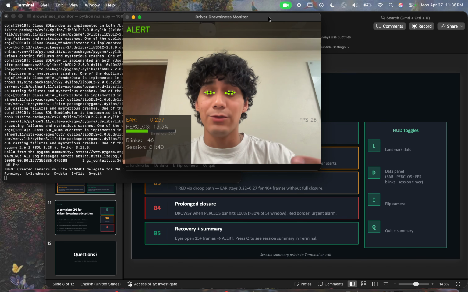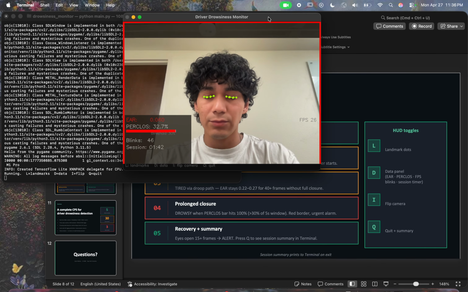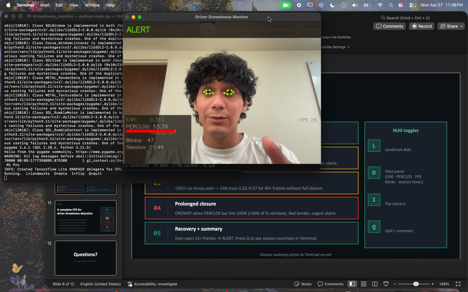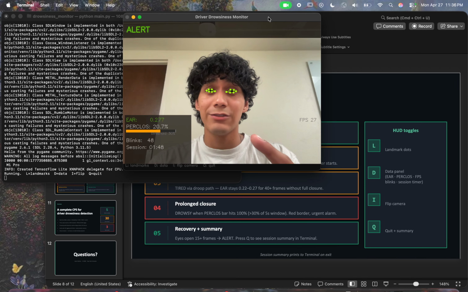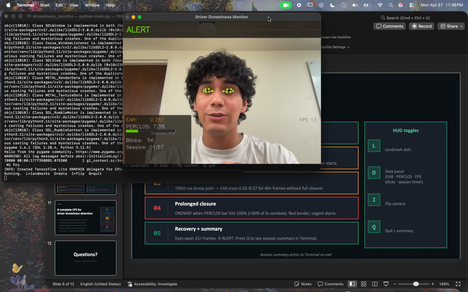So I'll become drowsy again. So when the driver becomes alert again and keeps their eyes open, the system resets to alert. Recovery requires 15 consecutive fully open frames. The PERCLOS bar is draining gradually as the recent window closure washes out of the rolling window.